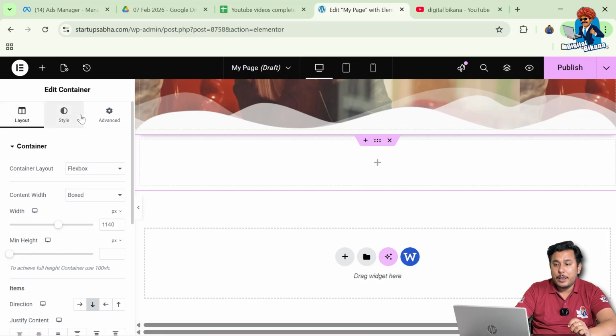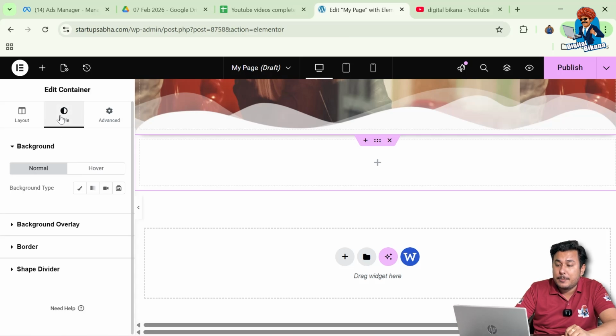In the left side toolbar, as you can see, we have 3 kinds of settings: layout setting, style setting and advanced setting. Here we are going to style settings, and in the background we are going to select a normal background image. So we have selected normal. In the background type we are going to select the classic.